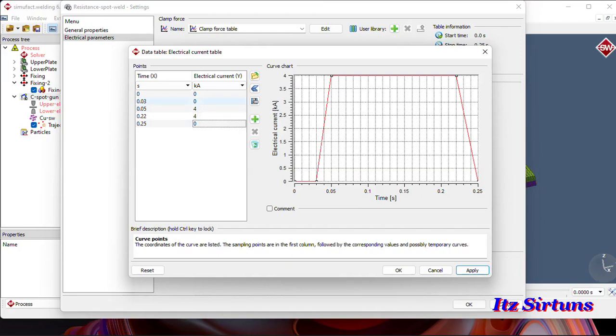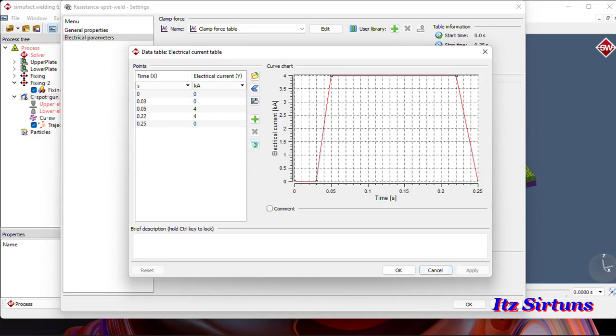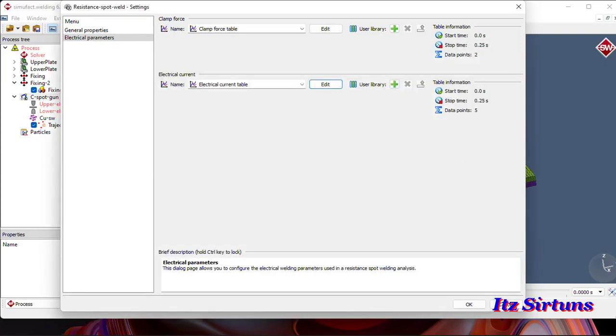The reason why we have this is because we want to get this step function. Electricity is not a ramp. The electrical current has to be applied as a step function and not as a ramp. So that's why we need to have this variation between 0.03 and 0.05. And also when we are done welding, while taking out the electricity, it also needs to close as a step function rather than as a ramp.